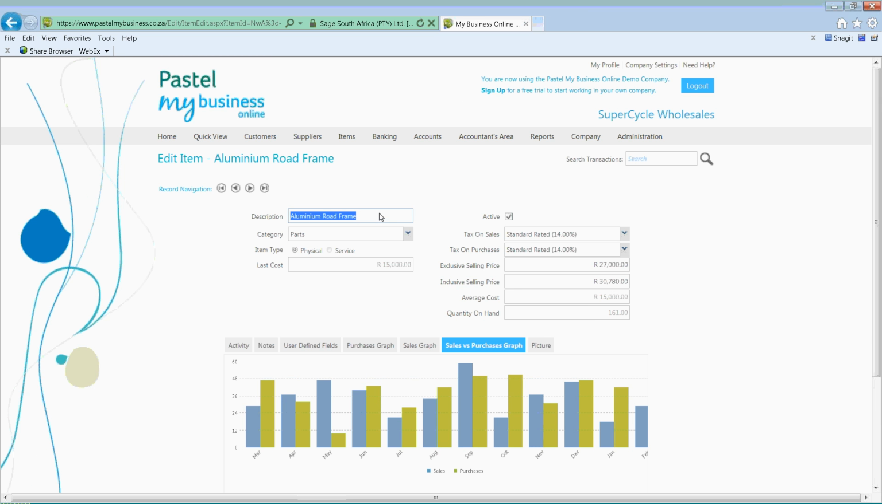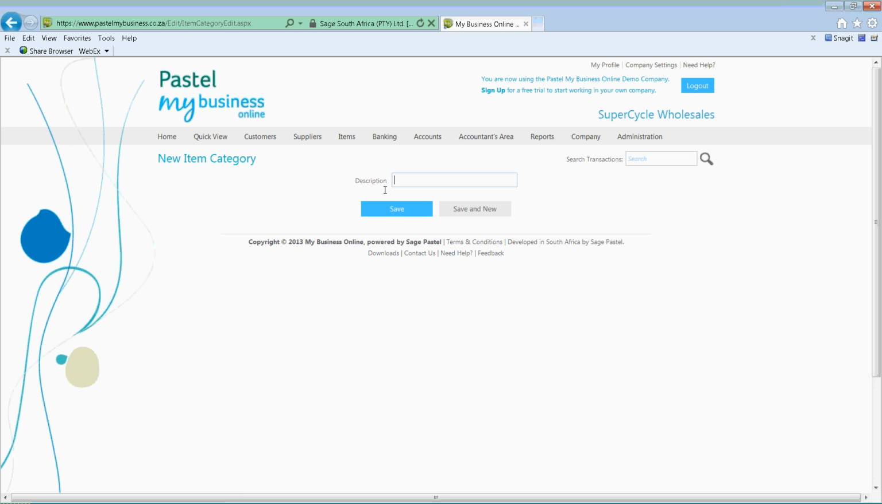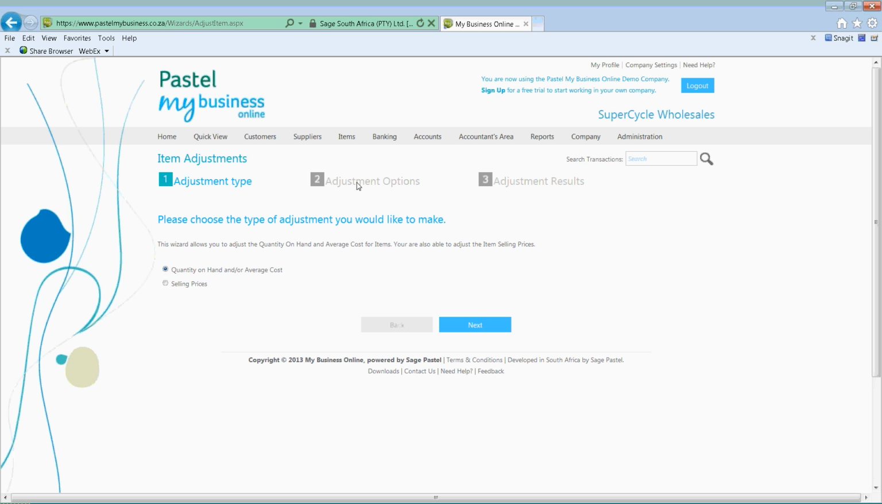Okay, so that's the graph that will be produced only once you have done some sort of transacting on that certain item. Okay, so just like that you'll be able to load your item. The next one is item category. So as I said, these categories are purely for reporting purposes. You can simply just say add category, put in that name, and then from there save it.